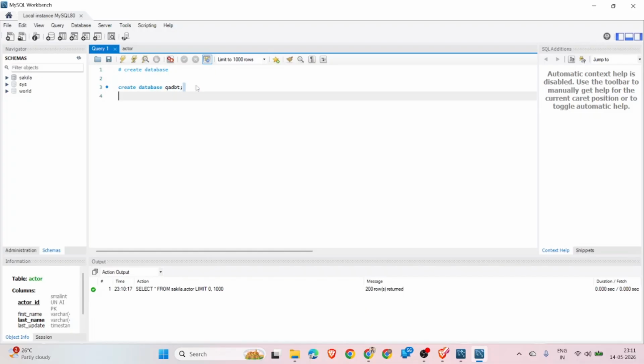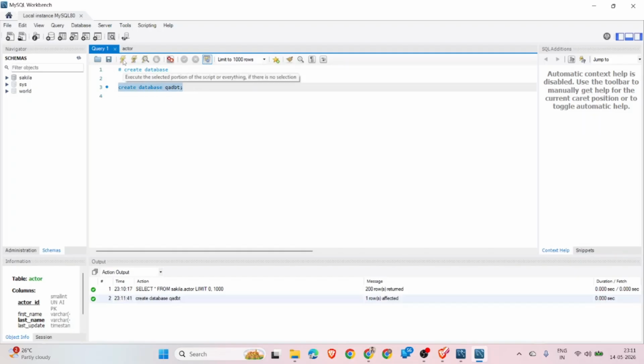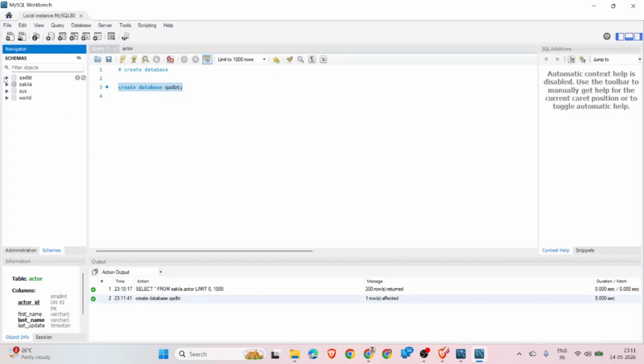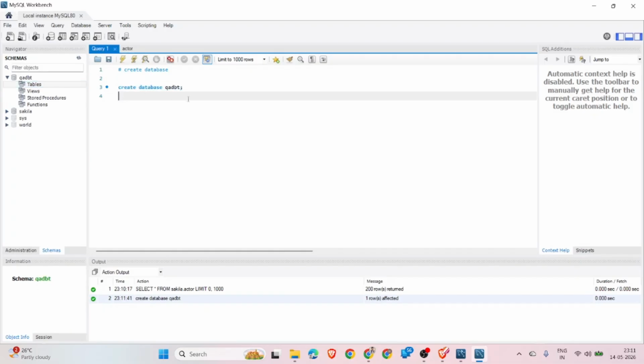I will select this and click the flash icon, which executes the create database query. If you refresh here, the database is created, but it doesn't have a table. Now let's create a table. Before that, first we should indicate where we are creating the table, so use which database we are using. So now we are using QADBT, right?